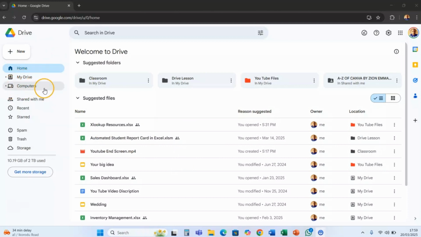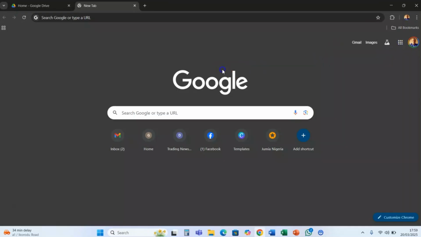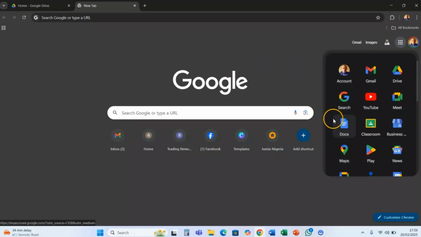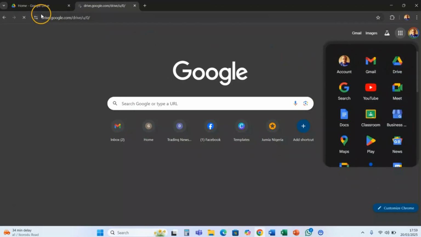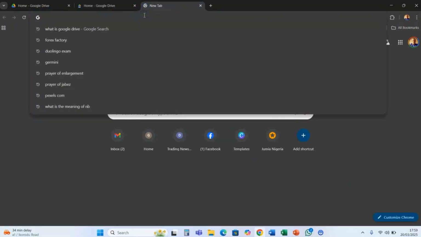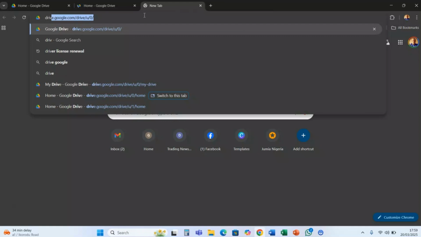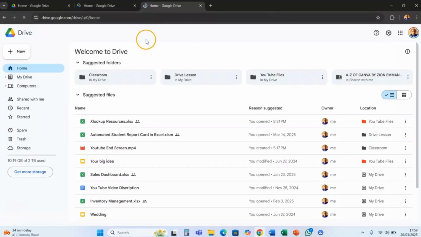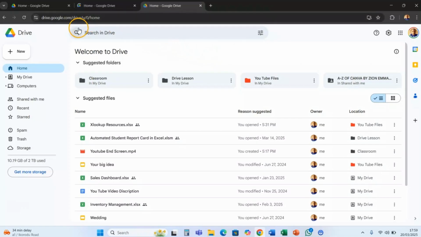Having our Google Drive on our PC. So let's go. Now, what we have to do is simply log into your Google Drive. If you don't know how to log in, once you log into your Gmail, just hover over this Google icon and click on Drive, or you can simply go to drive.google.com in your browser, and then you just sign in. It will take you to your Google Drive. So let's go straight to the lesson.